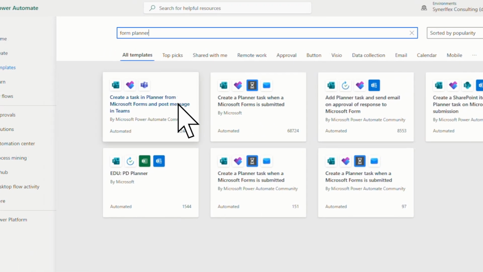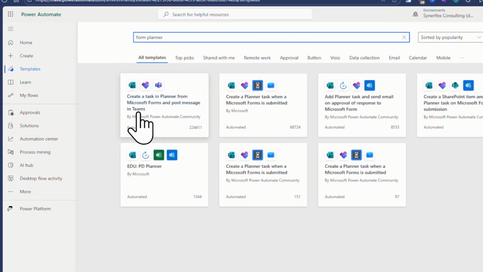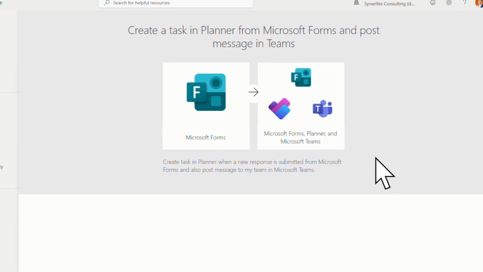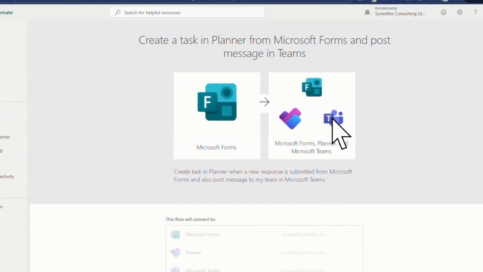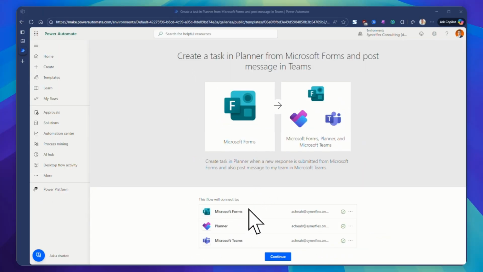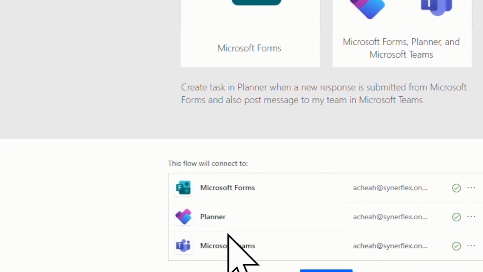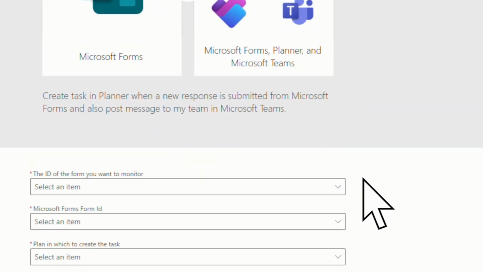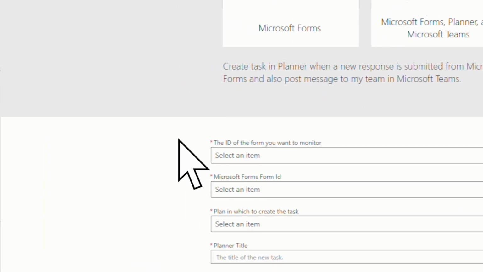You can use either of these. Here you will have extra to post a message in Teams. So all you need is, it's very simple. Click here. So it will connect from your forms to your Planner and to your Teams. This below here will show you the apps that you need to be connected to. So once you come here, you can continue, and then it will ask you to just follow the step-by-steps.